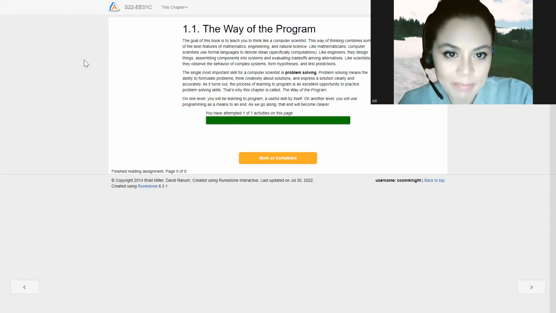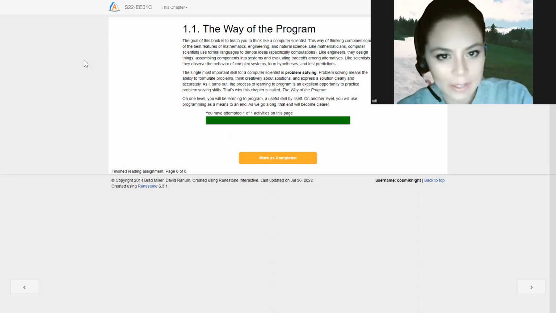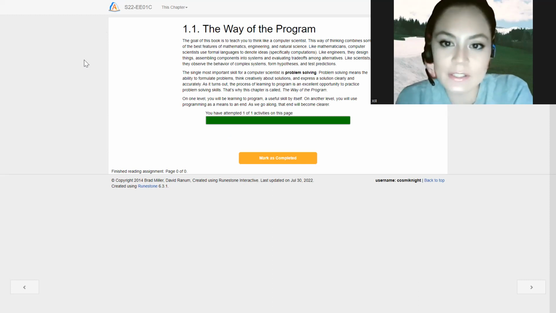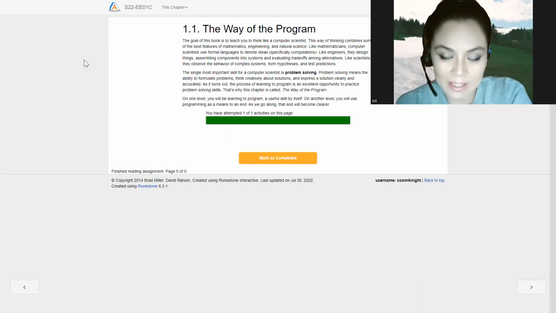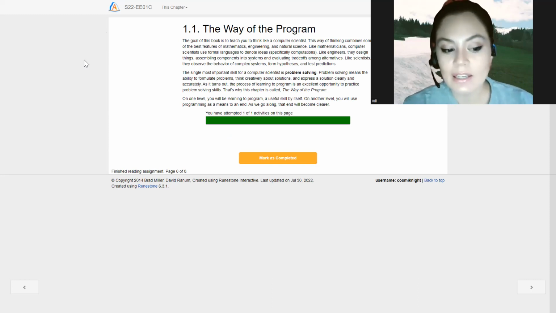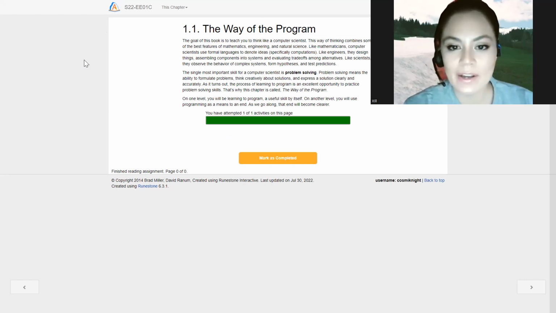The way of the program. The goal of this online book is to teach you to think like a computer scientist. This way of thinking combines some of the best features of mathematics, engineering, and natural science. Like mathematicians, computer scientists use formal languages to denote ideas, specifically computation.